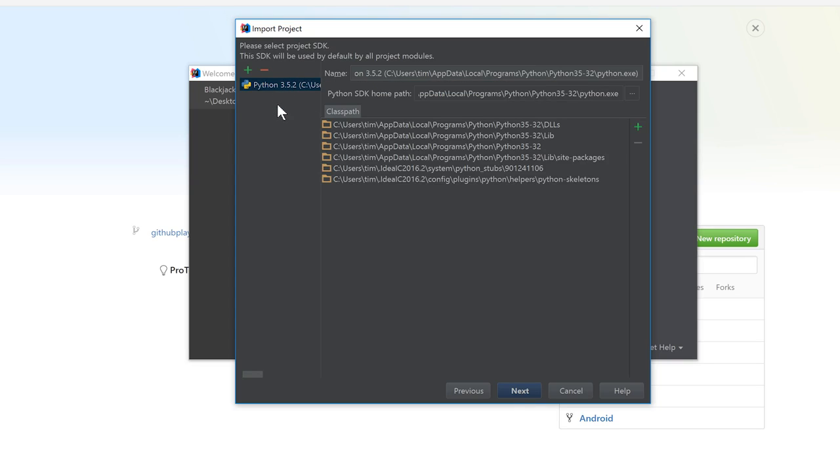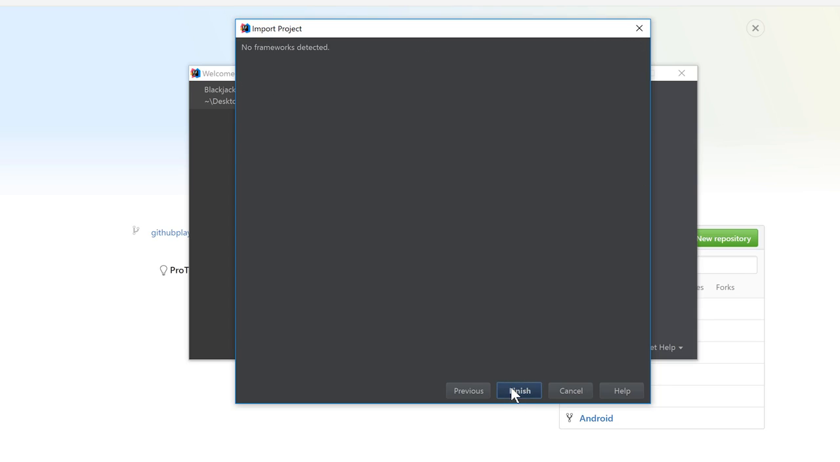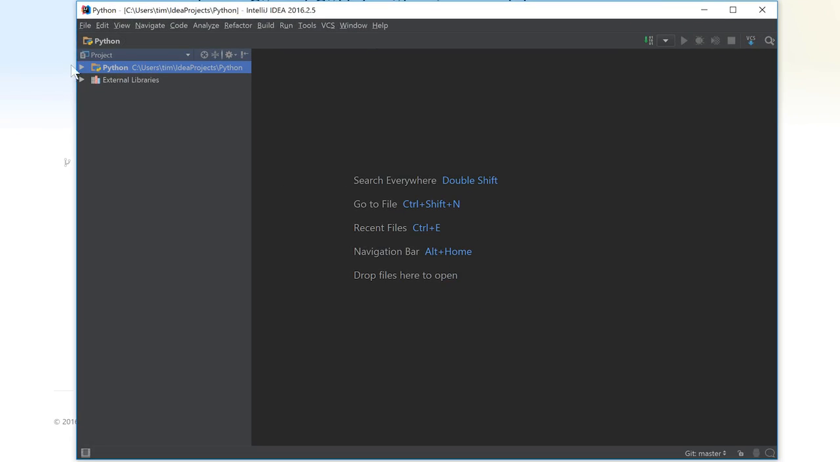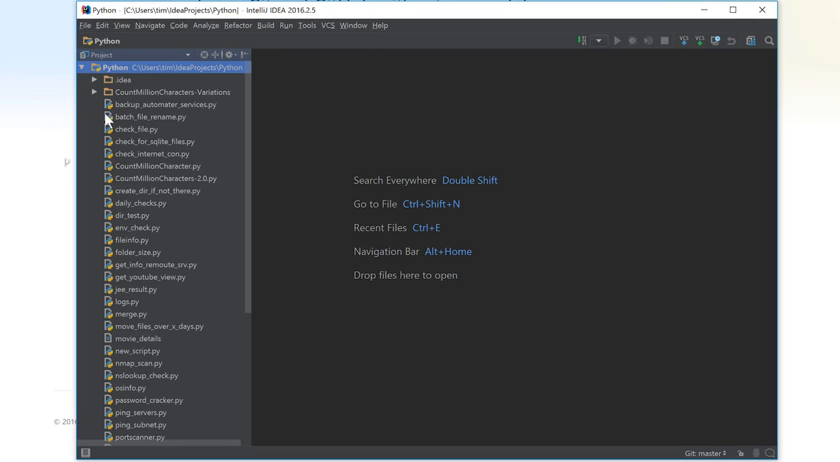So if you've got multiple SDKs, perhaps you've got a Java development kit set up as well, make sure you click on Python, assuming that you've selected a Python file when you fork that project. But earlier in this video, we did just that. We chose a Python project. So I'm going to select Python there, click on next. No frameworks detected, that's fine. Click on finish. And if we have a look over here now, we can see that we've got our files.